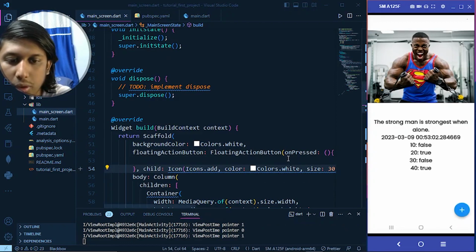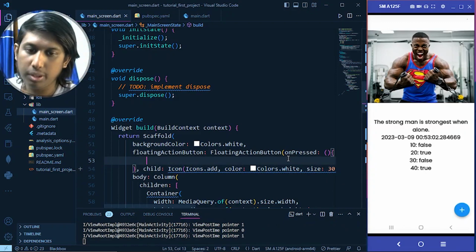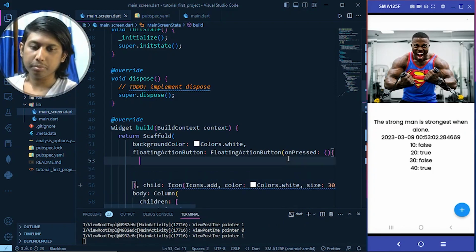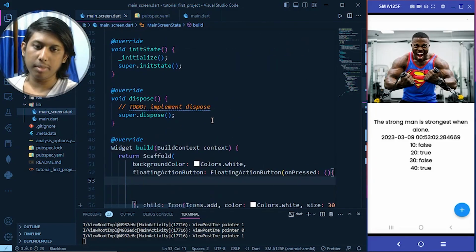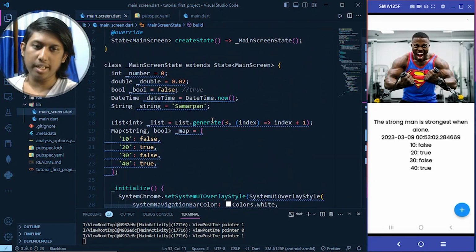So what we have to do for that, we can do it in this way. For the list, let's play with the list that is generated. So when we click on that button, a new value will be added to that list. Okay, and that new value will be the current length of the list.